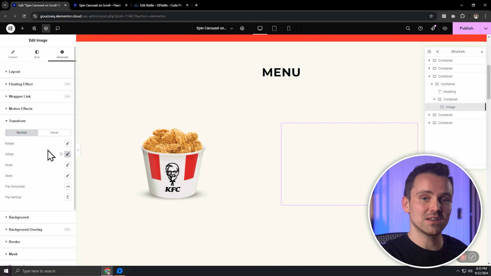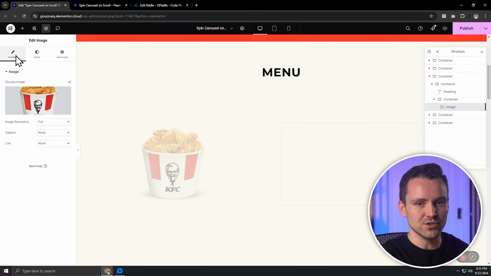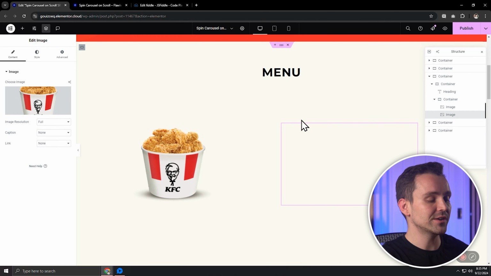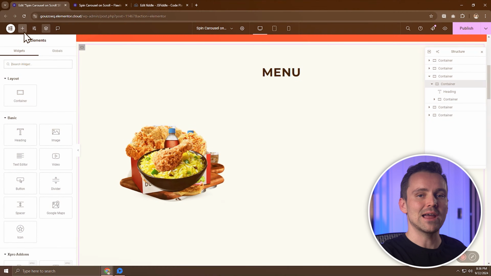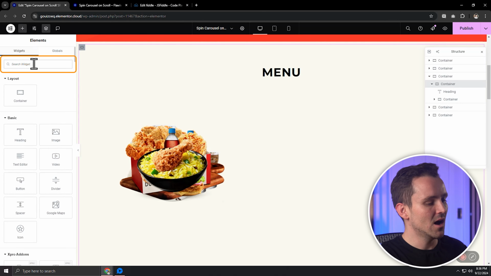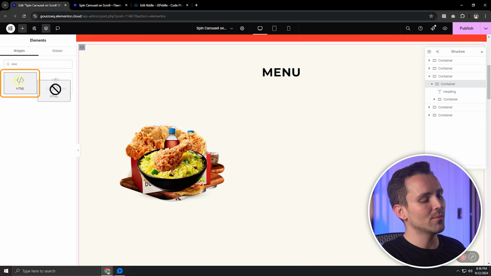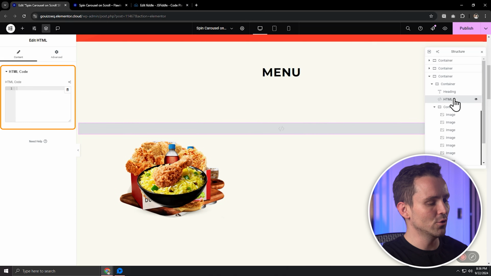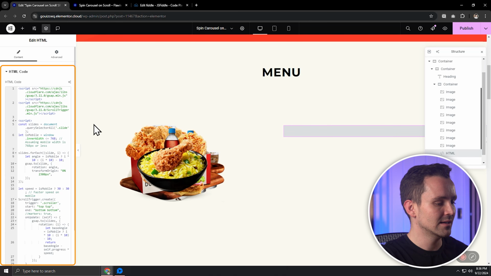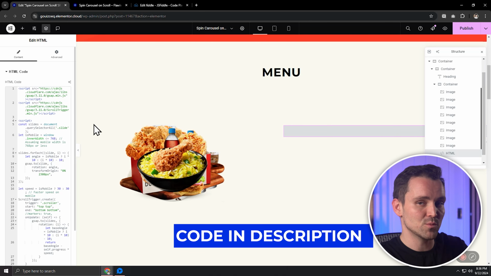Now that we have our first image in place, just duplicate the image a few times depending on how many slides you want. Now replace each slide with a different image for the carousel. Okay, all the images are in place. Let's add the code for the effect. I'll add an HTML widget at the bottom of our structure like this. In the widget, paste the code snippet that controls the carousel spinning effect. And you can get the code from the description box below.